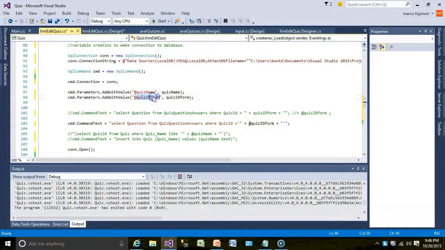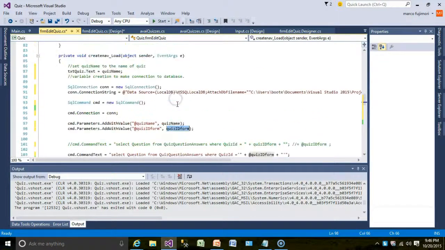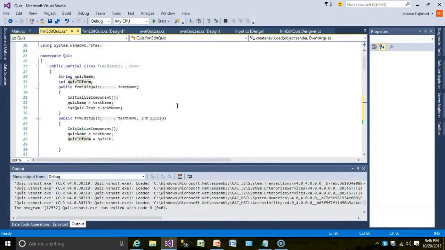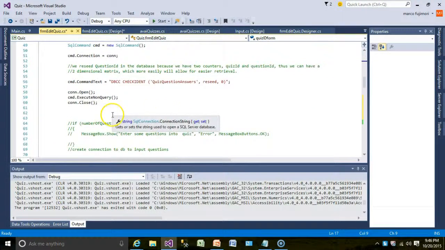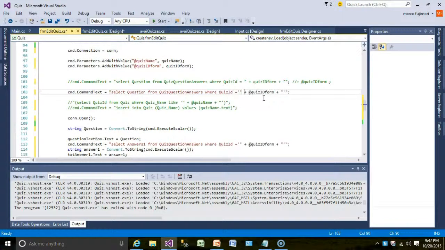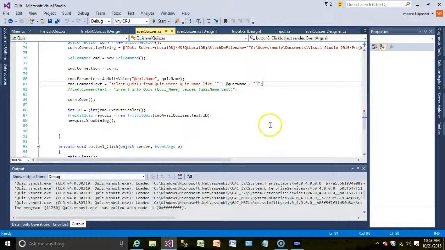And quiz ID form, I have already declared it as a variable up here. So you have to make sure that you declare it as a variable if you're going to use it as a scalar variable later on in the program. What this is going to do is enclose quiz ID form in between single quotes. In order to send information from C#, you need to enclose it in single quotes.